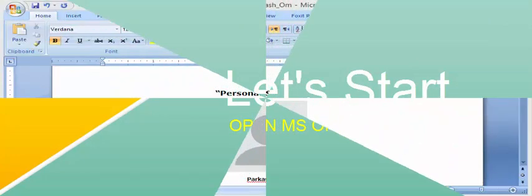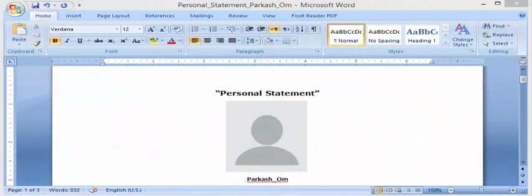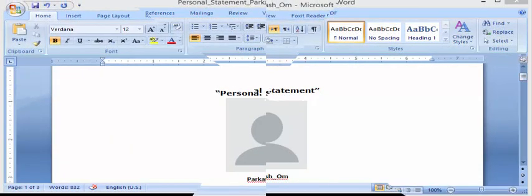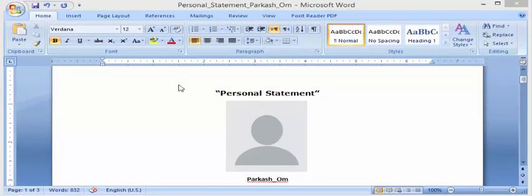Let's start. Open the WinWord file, like an MS Office Word file, you need to open now. We are going to write the personal statement. Here you can see the personal statement. Parkash Om. Firstly, you need to write your last name, and after that you need to write your first name. Like this is my personal statement. This is the pattern of foreign countries, so you need to follow.